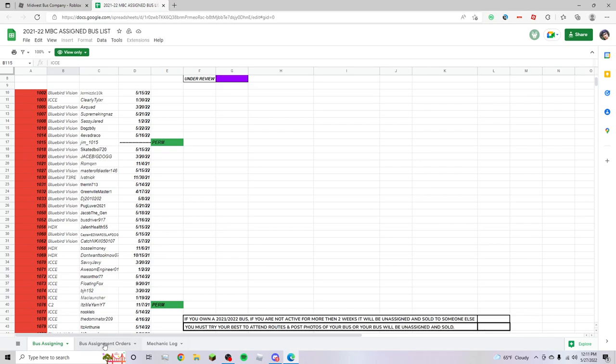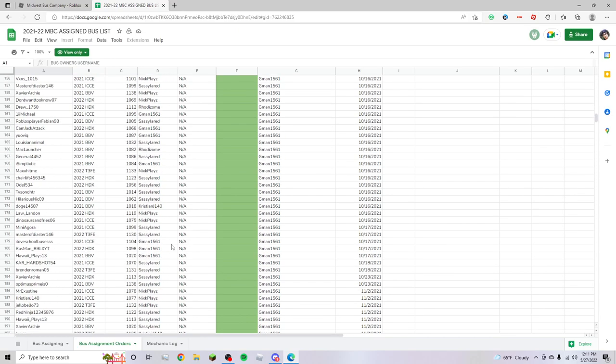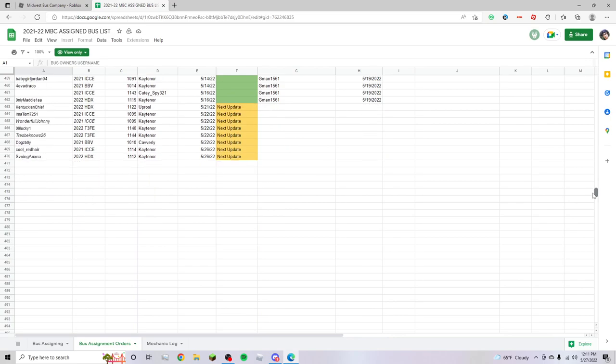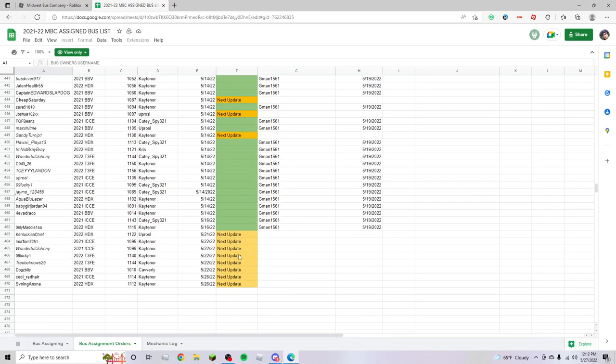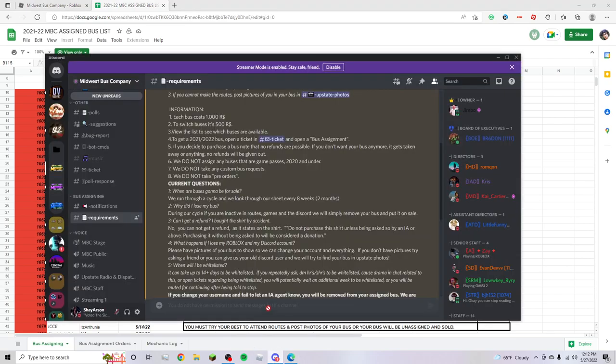Also on the sheet here, you've got bus assignment orders, which is people who have purchased them, and it'll show the status. Some of these say next update, they'll get their bus next. It's kind of like a whitelisting page to know if you got your bus or not. Here's the mechanic log. You can come here and write down if there's something wrong with your bus, like a speed issue or something, and it'll be fixed by the developers. I actually haven't checked these in a while. Then again, I don't really work on buses.